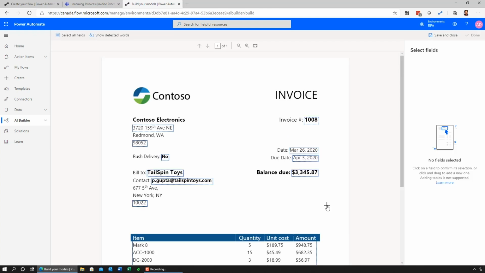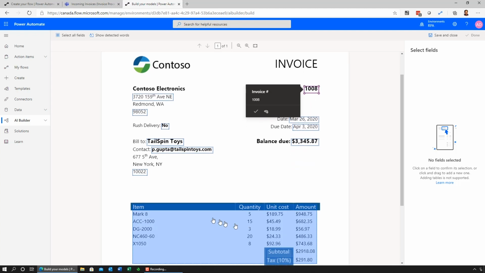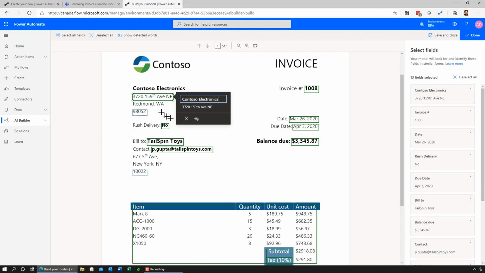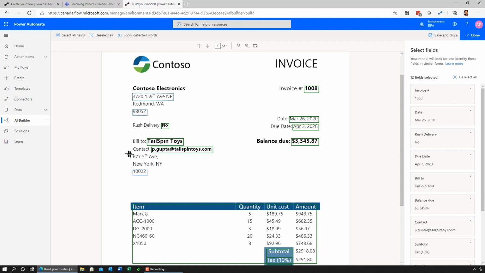So here, what you see is the model behind AI Builder is sophisticated enough to pick out key value pairs, for example, this invoice, as well as tables. So it uses OCR and structured understanding to be able to extract tabular information. So very quickly, I'm going to select all the fields, and I'm going to unselect a few fields that I don't want. I can also go ahead and do custom tagging for different regions and give these different names. But in my case, I'm just going to leave the defaults.